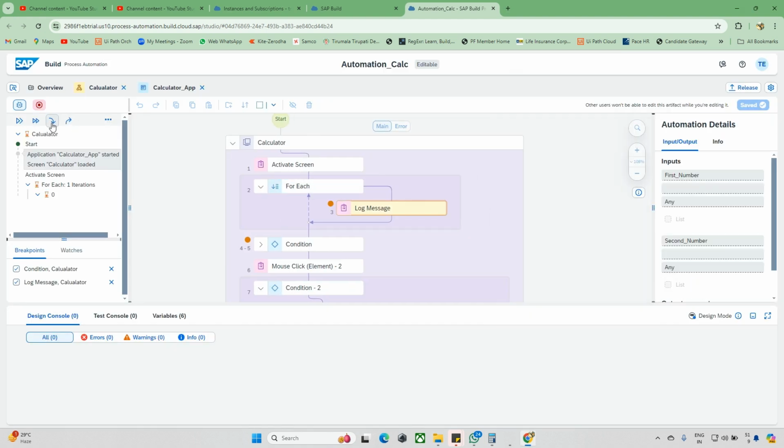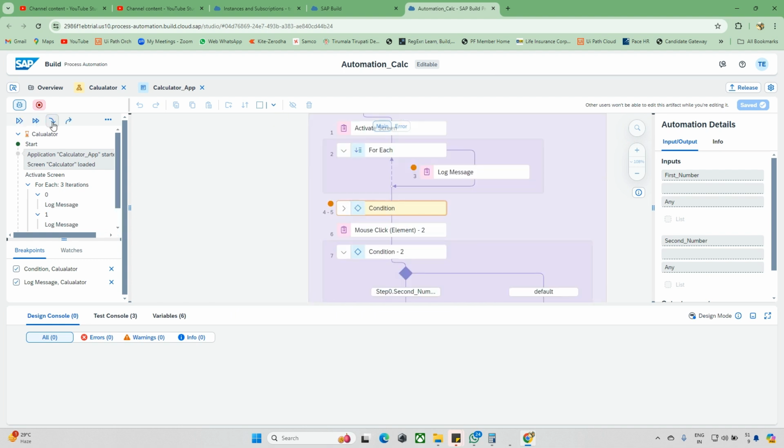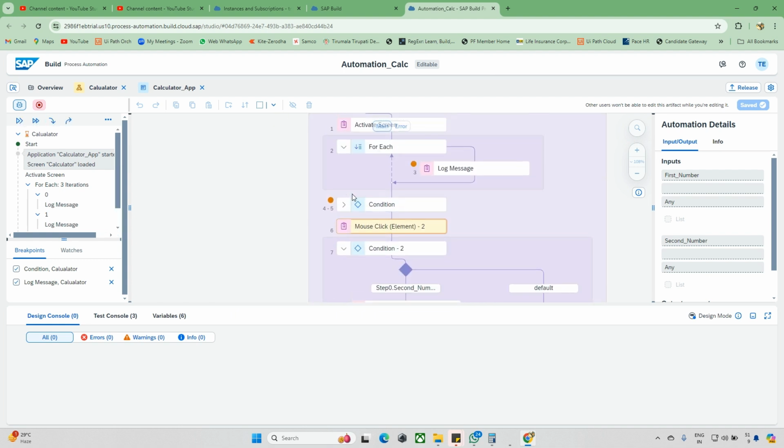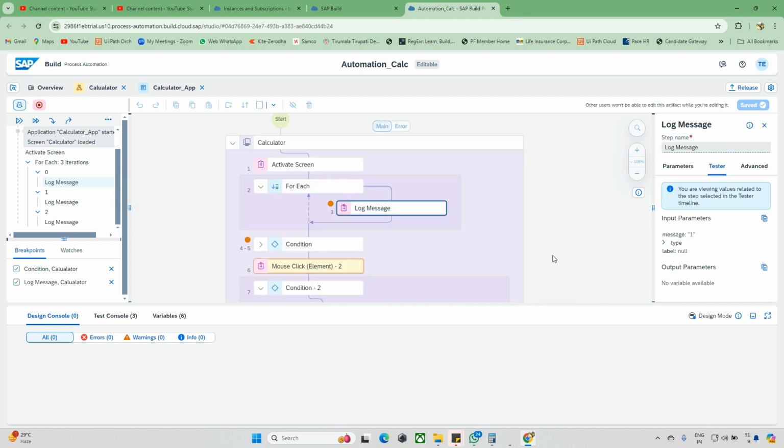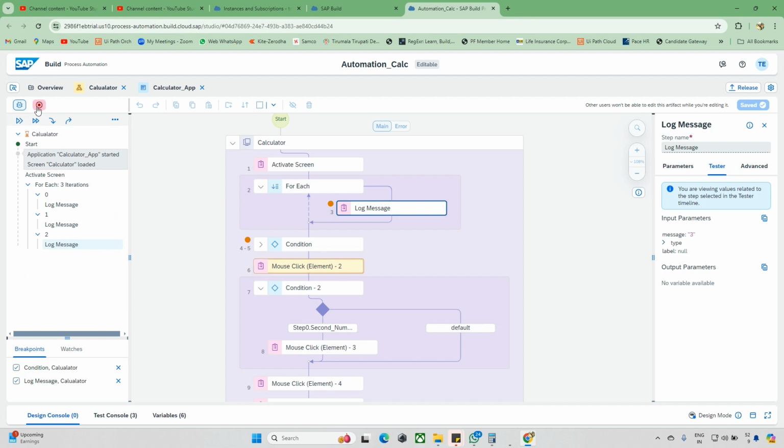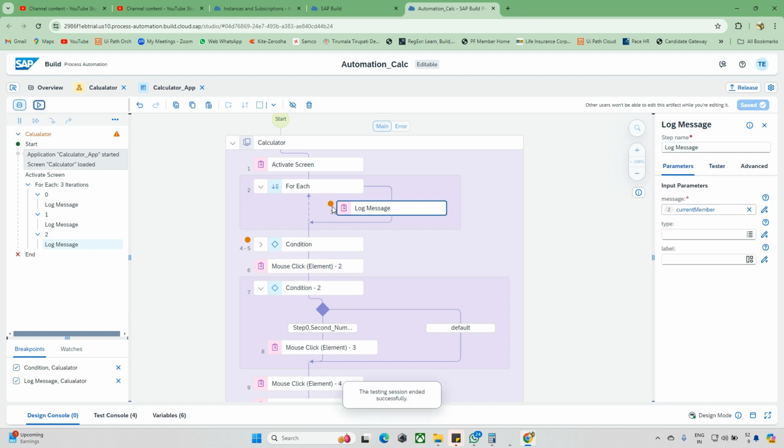When I check now, let me go inside. It will just add for the 3 iterations, and I will check this log. In this log, I have the number 1, the number 2, and the number 3. Okay, it looped 3 times and exited. Now this is also done.